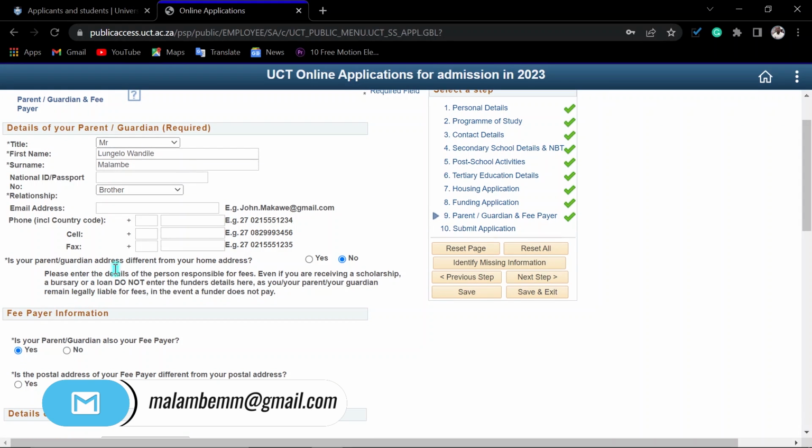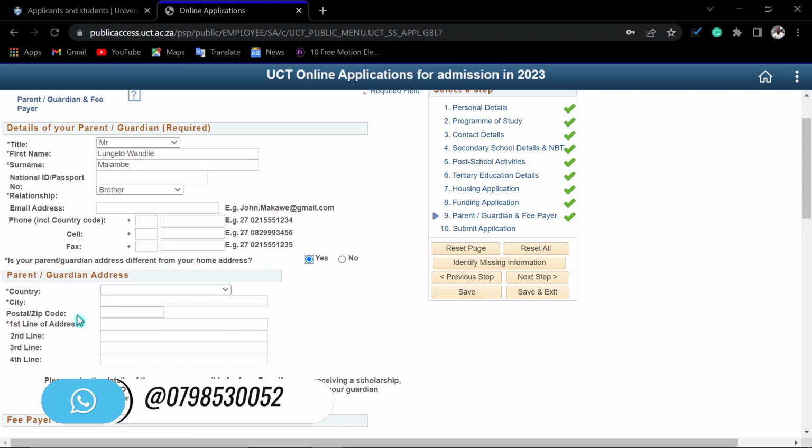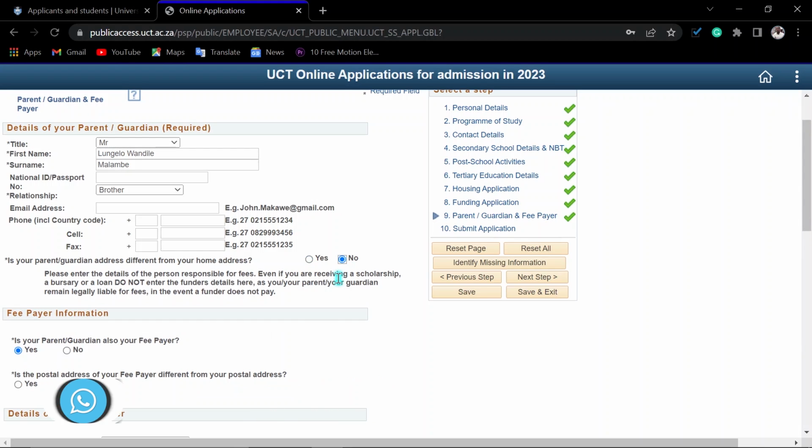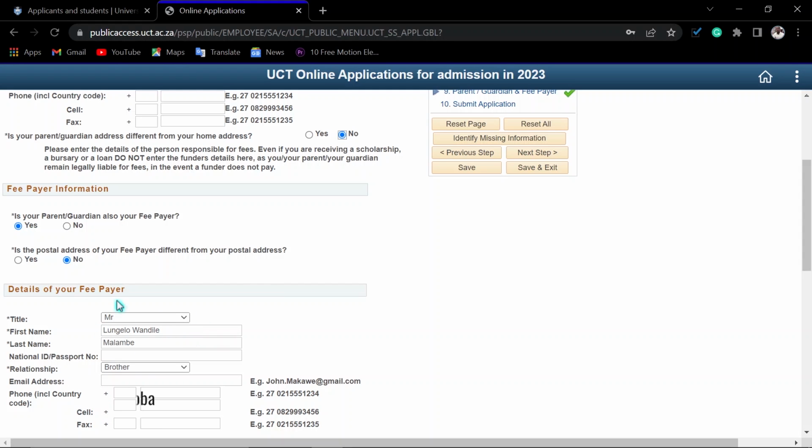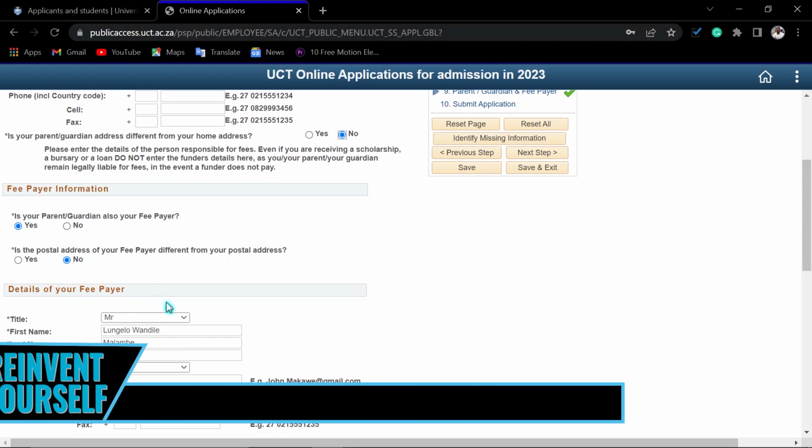Is your parent or guardian address different from the home address? They are asking for their addresses. If it is different, you can click yes, then you will have to enter it manually here, but you can leave it at no so that there will be no need for entering these addresses. Is your parent or guardian also the fee payer? You can just click yes here so that their information is entered automatically, and that saves time. But if not, you can click no, then you'll have to enter it manually.